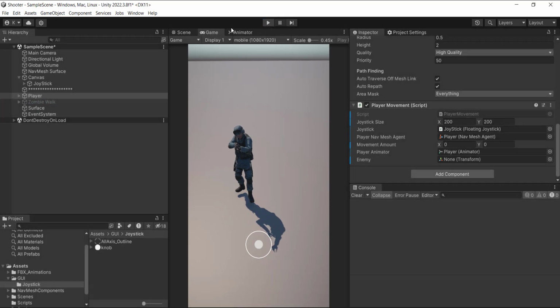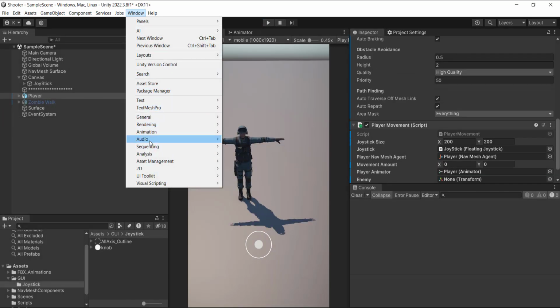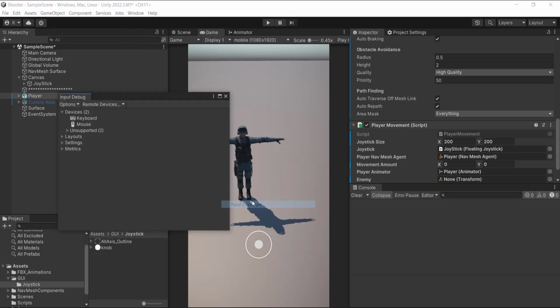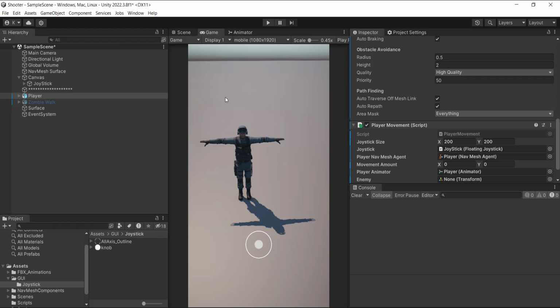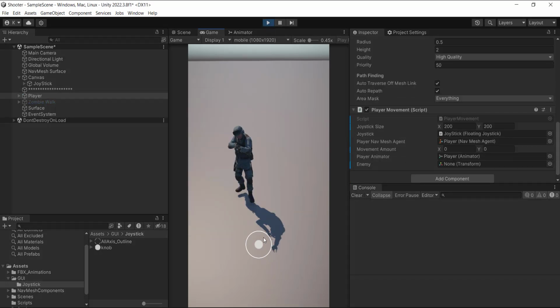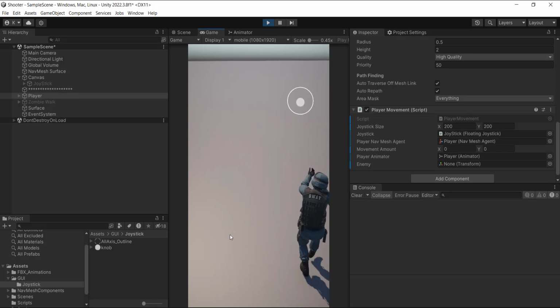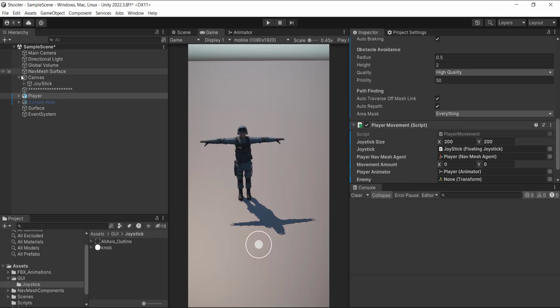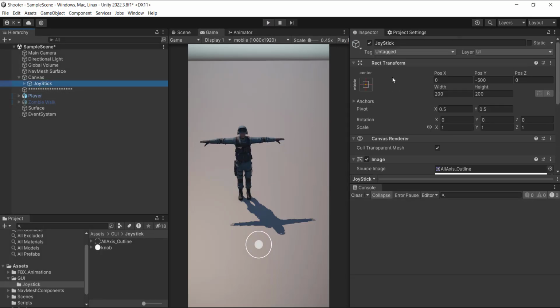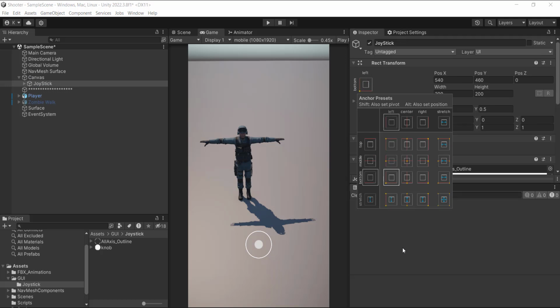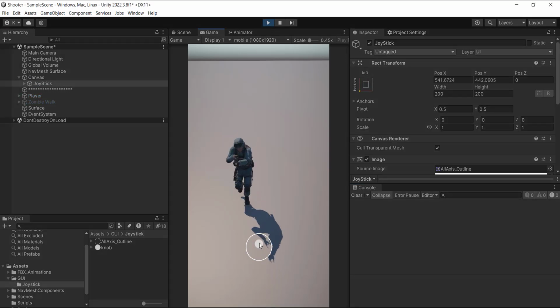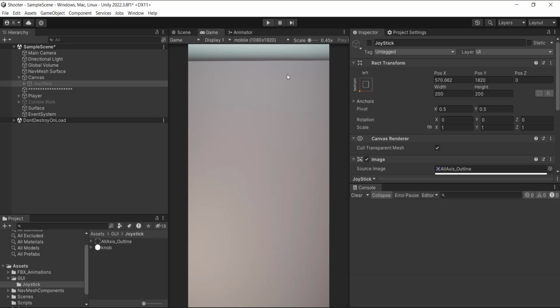Currently, the joystick is not working because we are in edit mode. To make the joystick respond to mouse clicks, enable Simulate Touch Input from Mouse or Pen. Once enabled, the joystick will work correctly. However, the joystick position is not synchronized with the mouse cursor position. To fix this problem, change the Rect Transform's anchor position to the bottom left corner. The character is moving exactly how we wanted.